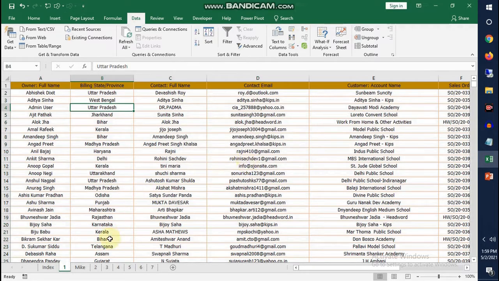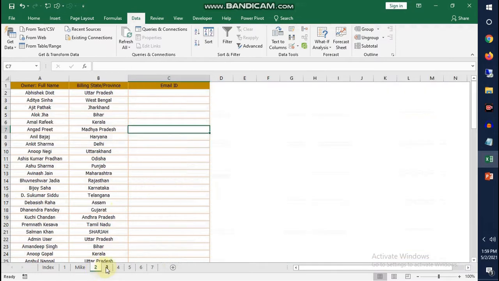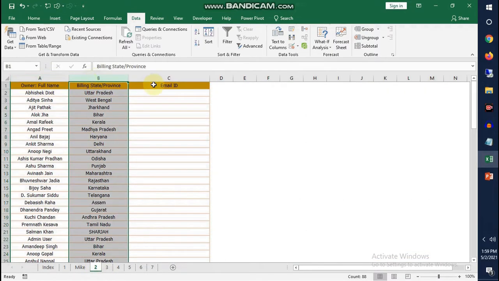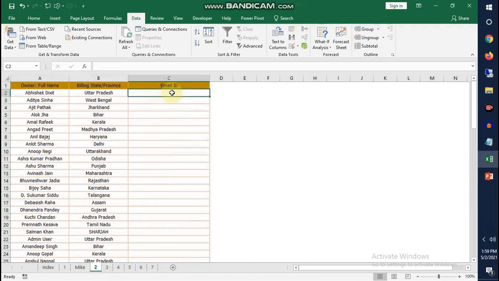Now moving on to the second function, guys. See, we have full name over here and we have state against each name. Now my task is to create an email ID for all of these persons. One more thing: the email ID should be the first letter of the first name and the first letter of the last name and then the domain name.